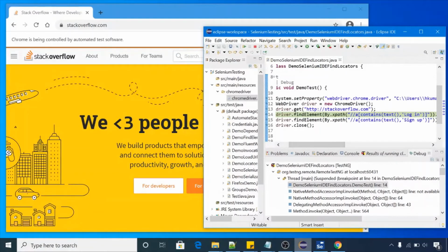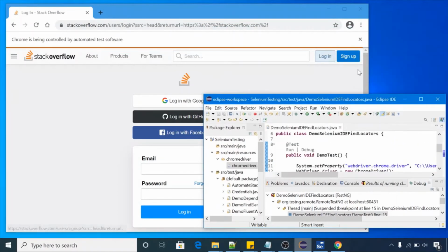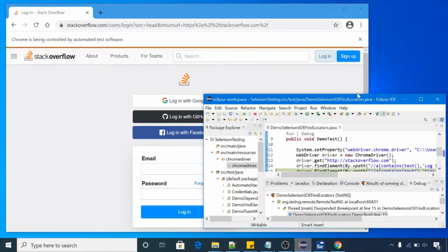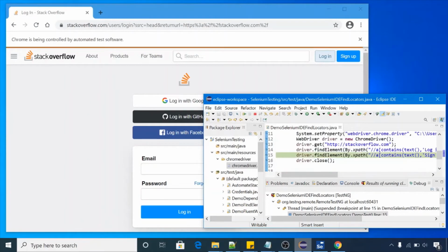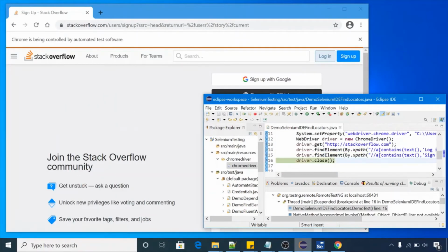Okay, this locator we get from Selenium IDE. Okay, it's clicked on login button. Now we are at a login page, right? And let me show you again. So now we have to click on the sign up button. Okay, have a look, it will click on sign up button. So I will press F6 here. Have a look, it's clicking on sign up button. So yeah, now this command will close the browser.